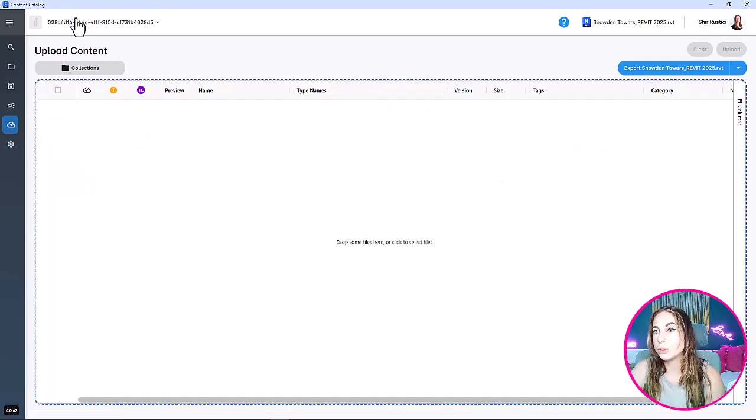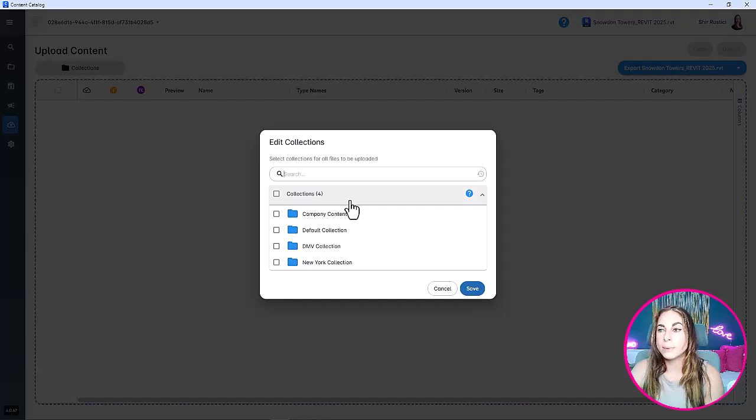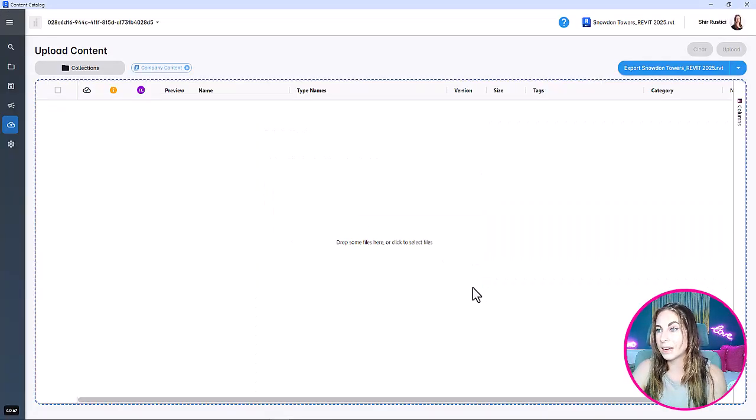When you want to upload content, then that's where you go to the Upload Content module. Here you're able to upload content from any open Revit project. Before setting that up, you want to specify which collection you want to upload the content to. So I'm simply going to select my company content and upload it to that collection.